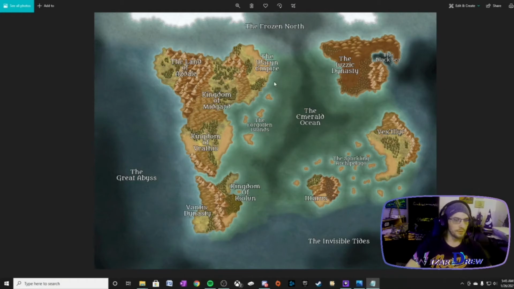A brief description of the map: the Land of Asdel was my first campaign, so I wanted to make sure that was in here. Down here is the Icarus, which is my most previous campaign. And then the current campaign is in the Kingdom of Keolune. I haven't decided how I wanted to pronounce that yet.